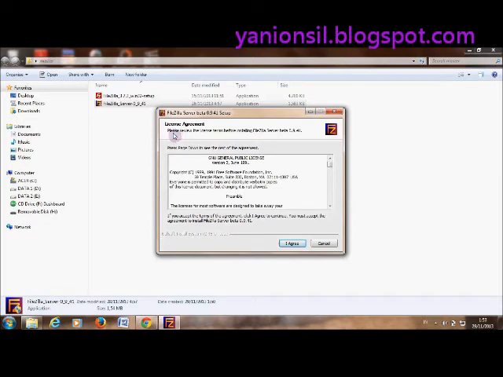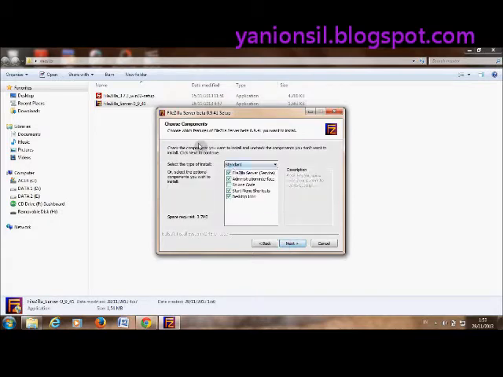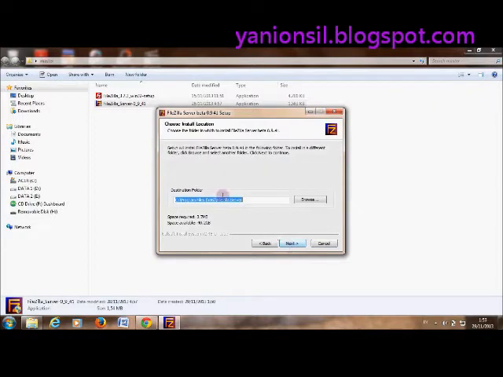Double click. Yes, this is the license agreement. Please review the license terms before installing. You can click agree. This is the components page, just with the features of FileZilla server. Okay, the standard install is fine. Okay, click next. This is the install location in C program files. Okay, click next.